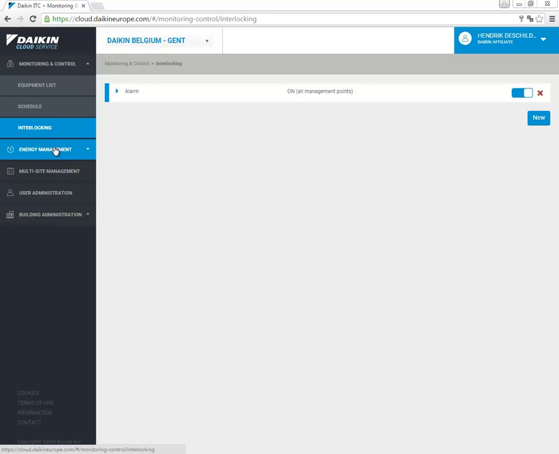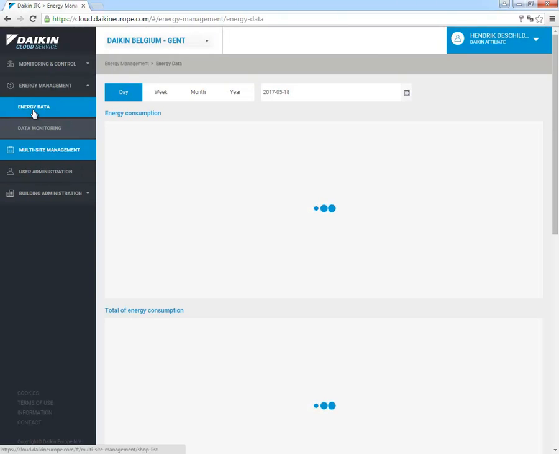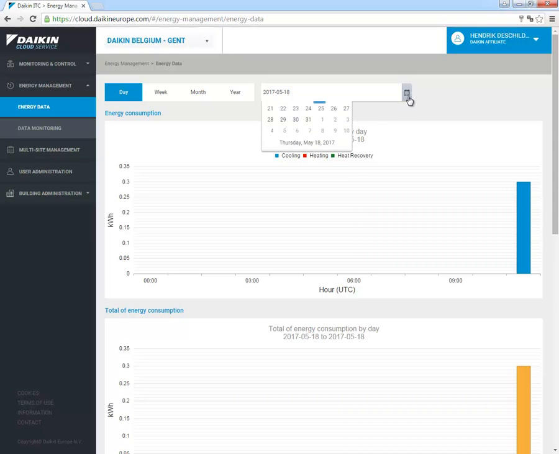Data monitoring. In case you have a VRV and you have the option Energy Management, you will have the possibility to select energy data. When selecting energy data, you will see the calculated energy consumption of the current date. If you want to see the power consumption of another day, select the drop-down button of the calendar and select the desired day.